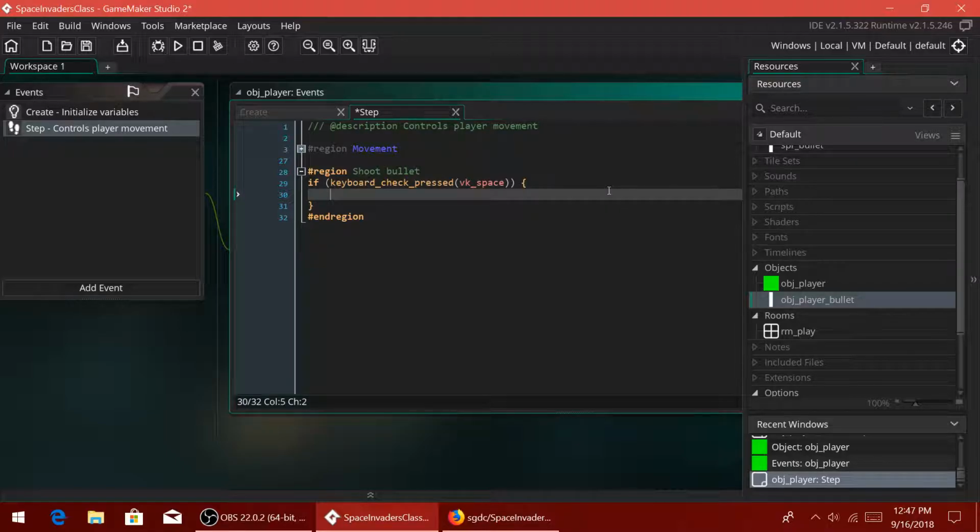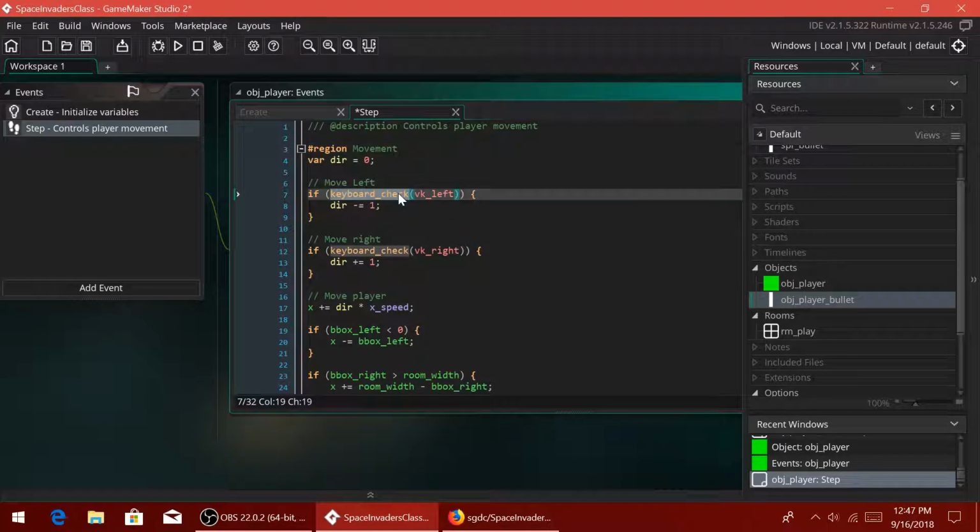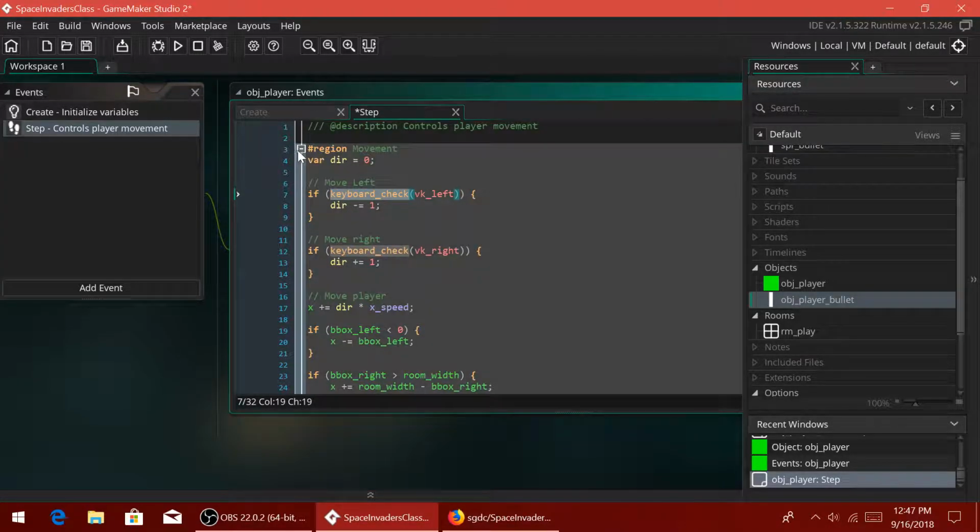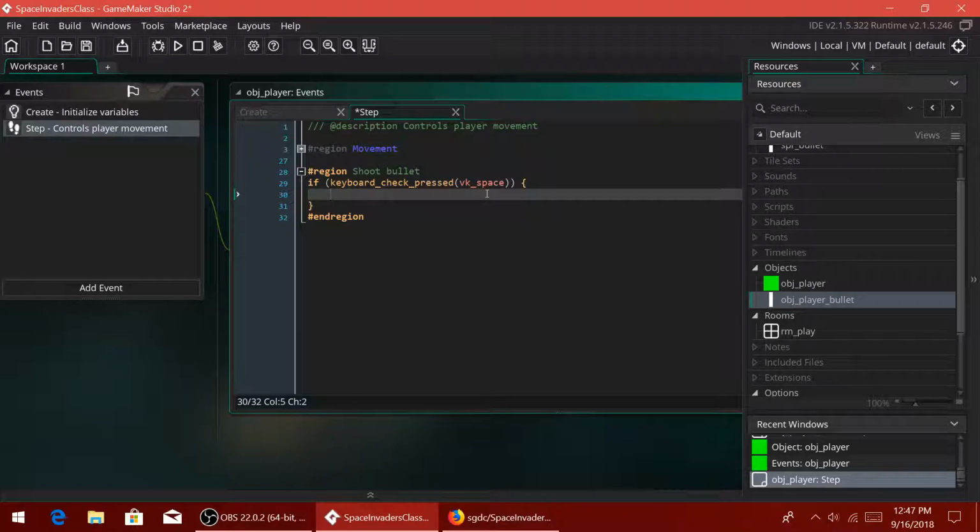All right. So we have shoot bullet if keyboard check pressed VK space. So the way these keyboard functions work, they return true if the button is pressed and they return false if it's not pressed. What the underscore pressed here means, which we didn't have before, is if you hold the left arrow key, you want to keep moving to the left. This way for you guys. If you hold space, you don't want to just fire an infinite stream of bullets. That would be a lot. So we check keyboard check pressed to ask, was it pressed on this frame?